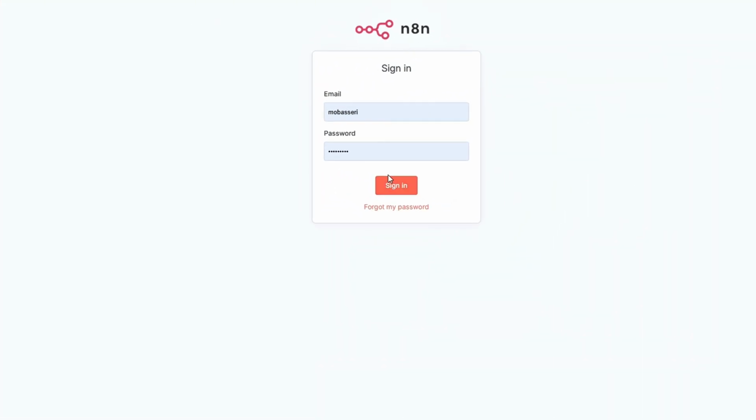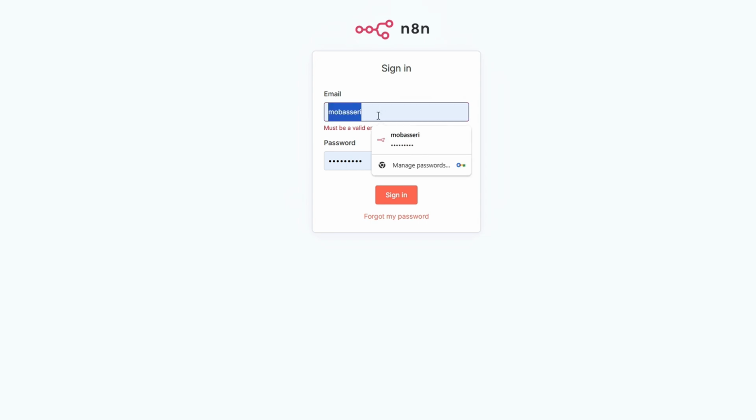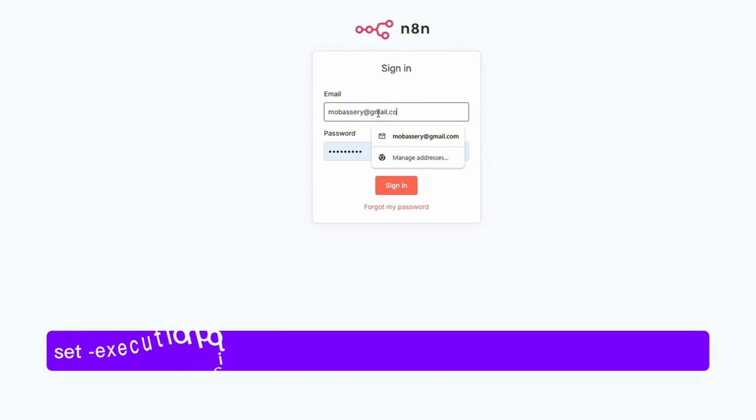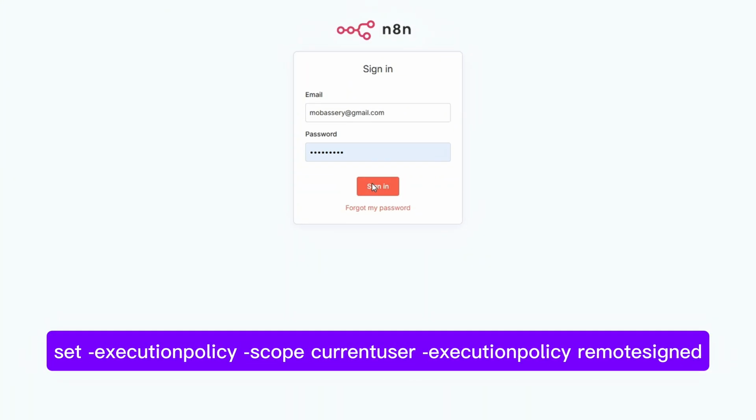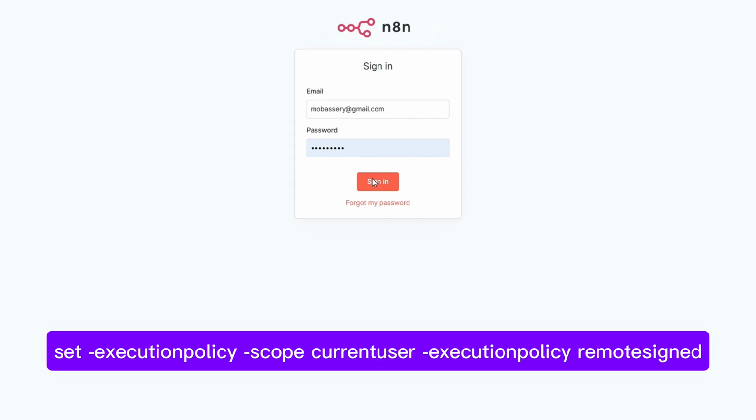In the previous video, we saw that PowerShell was not running the script due to a security issue, and we temporarily allowed it with a command. However, if we want to run local scripts and only scripts that are not run from the internet, we use the following command.